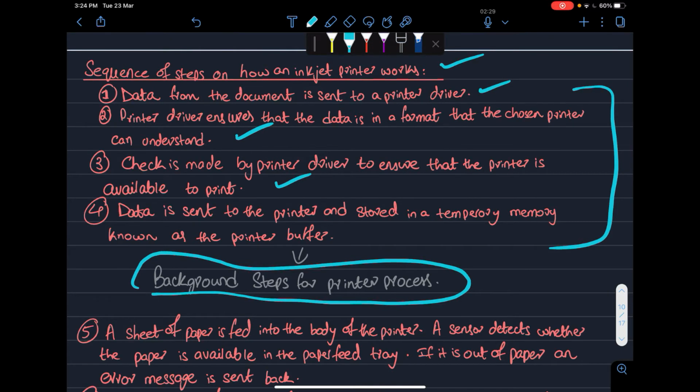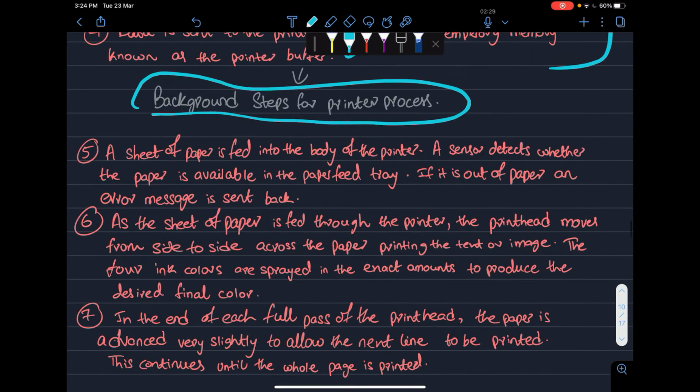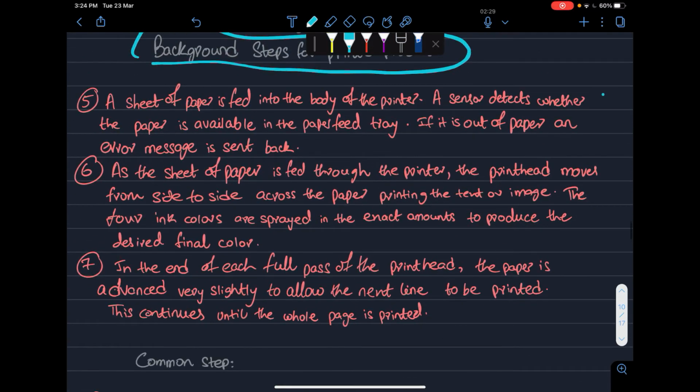The data is sent to the printer and stored in a temporary memory known as the printer buffer, right? So these are the specific steps for an inkjet printer. So we'll go over this. Then a sheet of paper is fed into the body of a printer. A sensor detects whether the paper is available in the paper feed tray. If it is out of paper, an error message is sent back.